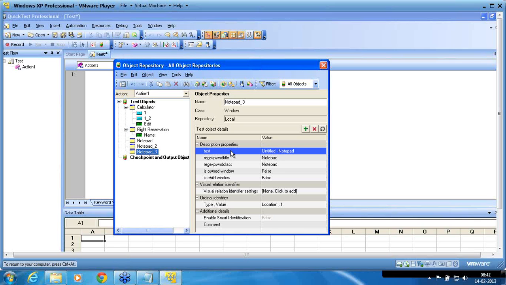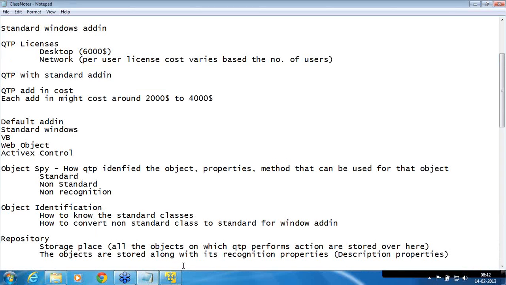QTP has given 2 options to you to configure. One, mandatory properties; another, assistive properties. Unfortunately, these 2 properties failed to recognize the object uniquely at the time of recording. Since these have failed, but QTP still wants to recognize that object uniquely, it uses the ordinal identifier. In the ordinal identifier, there are 3 ways I can recognize the object.